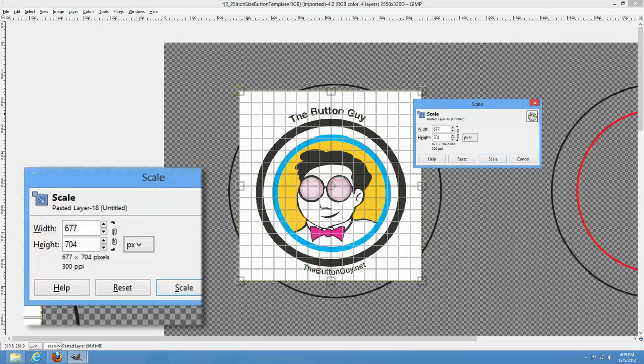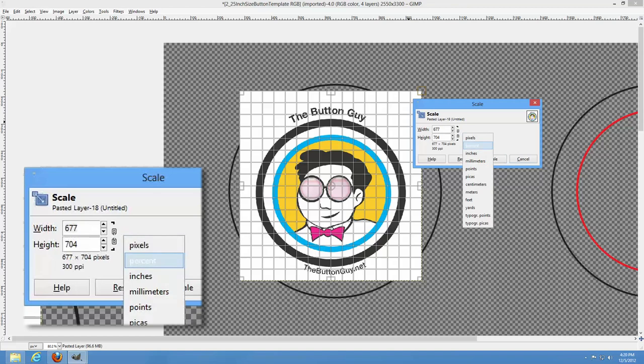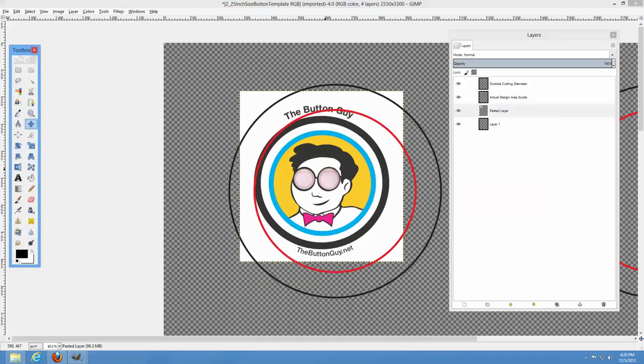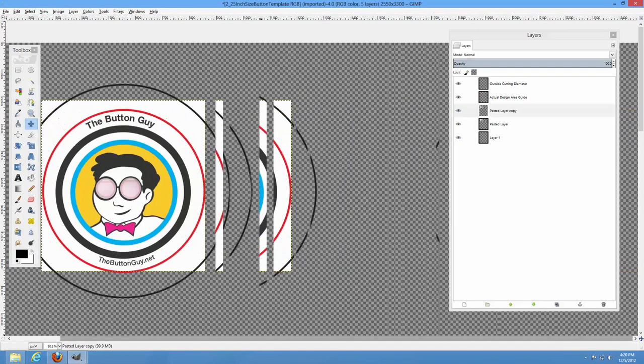When resizing your artwork, make sure width and height are locked to maintain proportions. You may also want to change units to percent. Once you are satisfied, copy and paste the artwork to fill in the rest of the template.